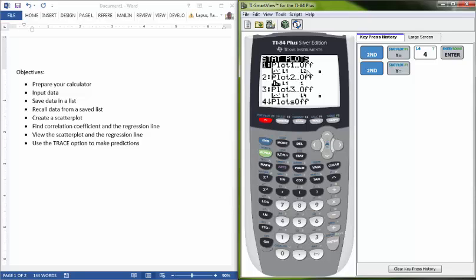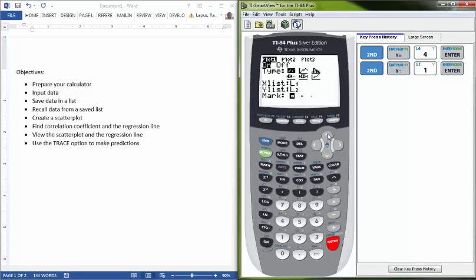So what I'm going to do to prepare is to go to my plots, my first plot, and then I'm going to turn this one on. So while it's blinking on the on, I'm going to press enter, and then I'm going to go down and I'm going to select the first option, that is your regression, your scatter plot. And then my X list is going to be L1 and my Y list is going to be L2. And then for my mark, I will choose that square because that's going to give us the best viewing for the scatter plot.